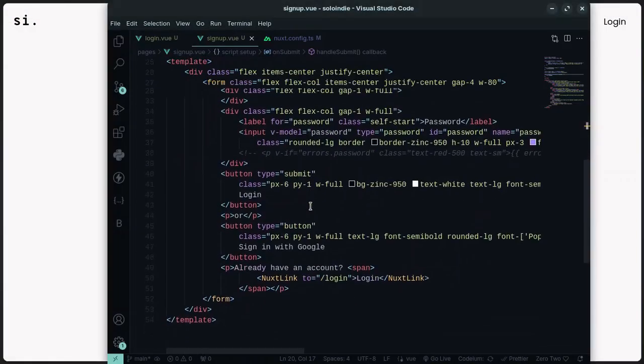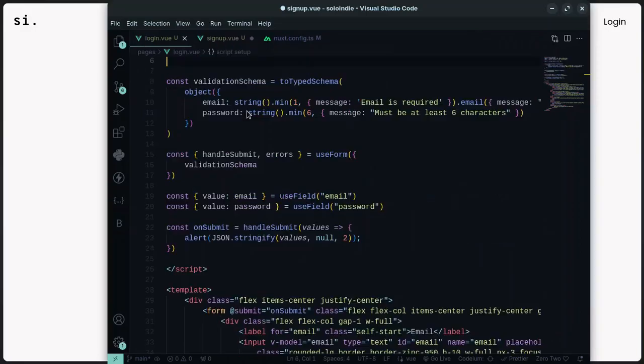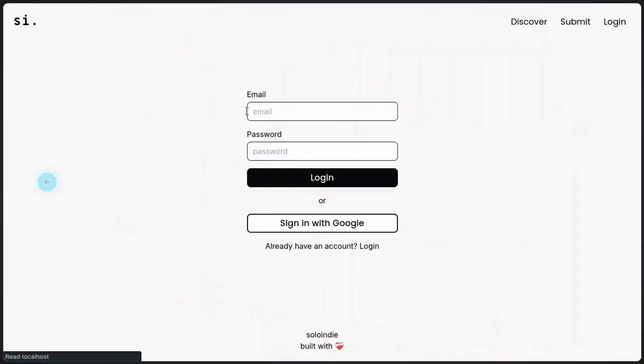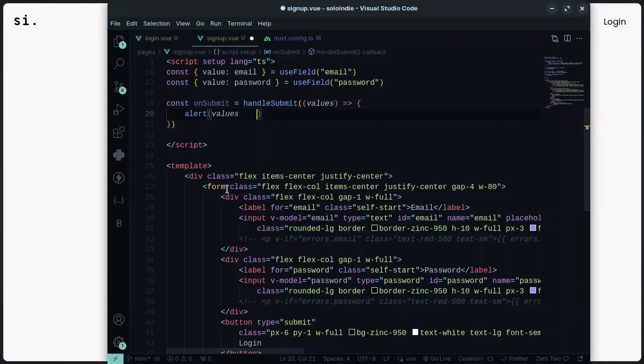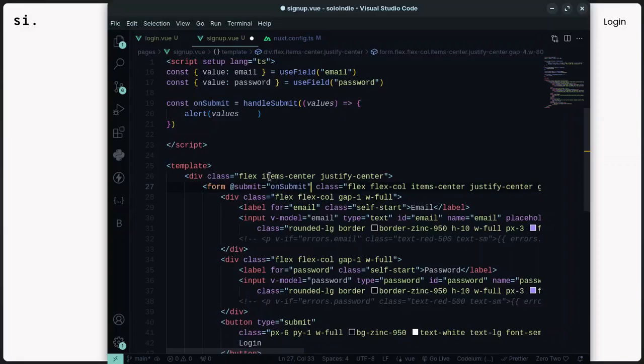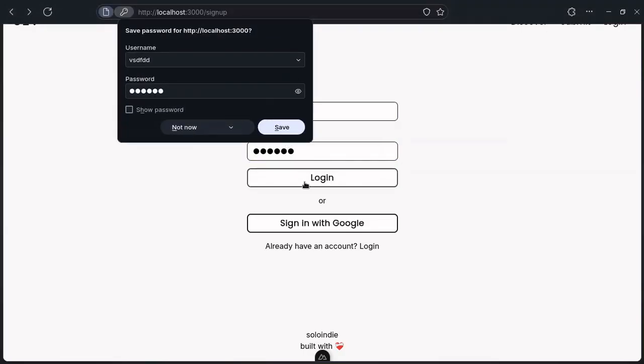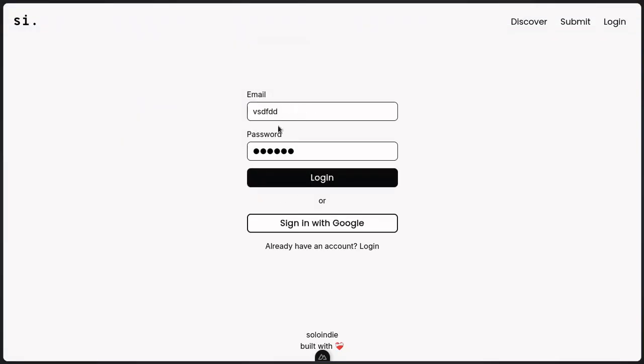Let me see. Yes, we need to add, for this form here, we need to add a submit event. So at submit, we want to have it run this onSubmit function. So when we click on login, nothing happens now. It should be showing, I mean it should alert, but nothing happens, and that's because we are currently getting errors, but it is not showing here.